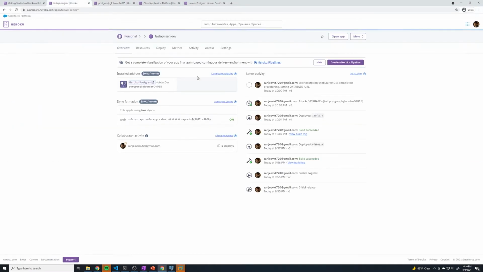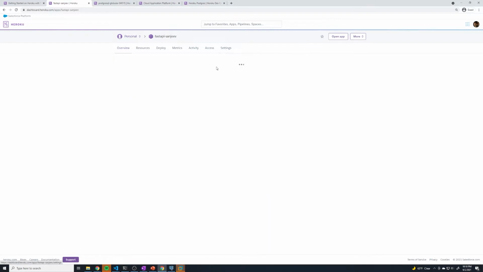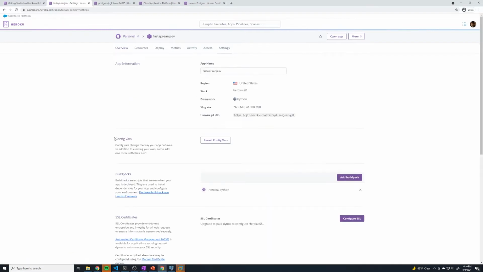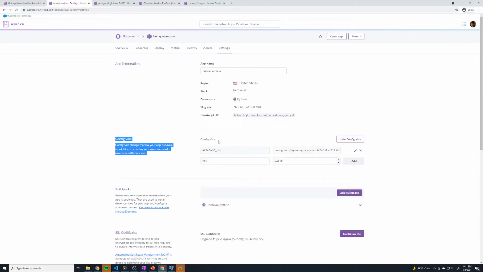And now let's go back to our application. If we go under settings, this config vars is where we actually provide environment variables to our Heroku instance. And by the way, Heroku calls our instance dynos, but you can use either term you want. You can see all of the config variables that have been set, and there should be nothing except for one.